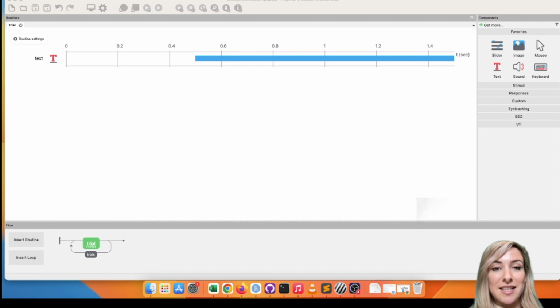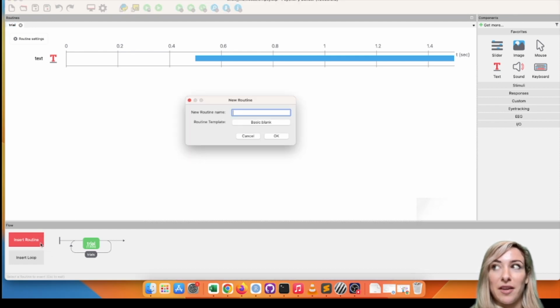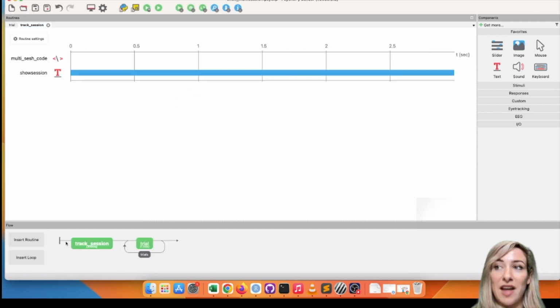So in order to get started, you're going to need your experiment in PsychoPy, as I have here. And then you're going to want to click Insert Routine and select New. From here, we're going to use a routine template from the online section, and we're going to select multi-session. And here I'm going to call this track session. And I'll put that at the beginning of my experiment flow.